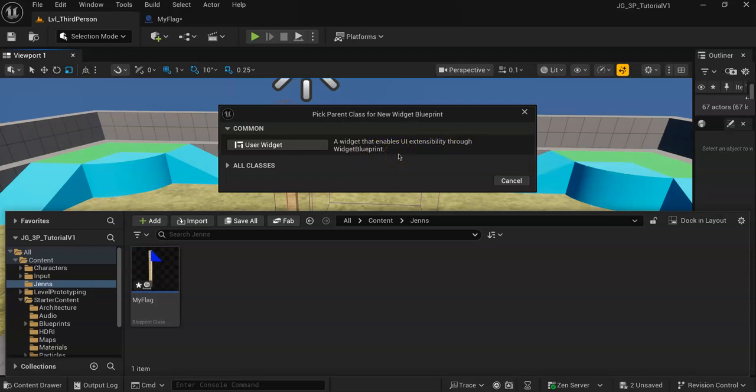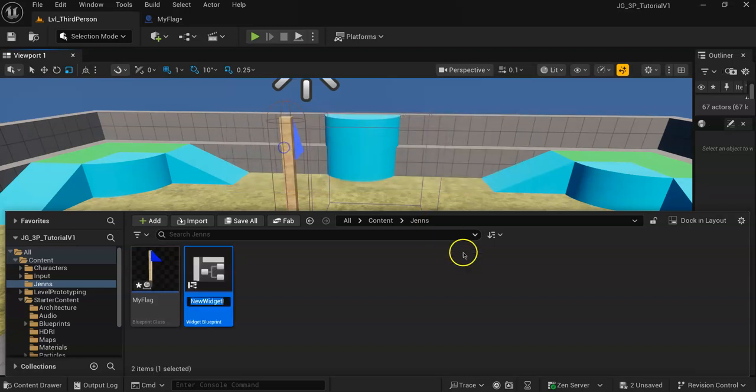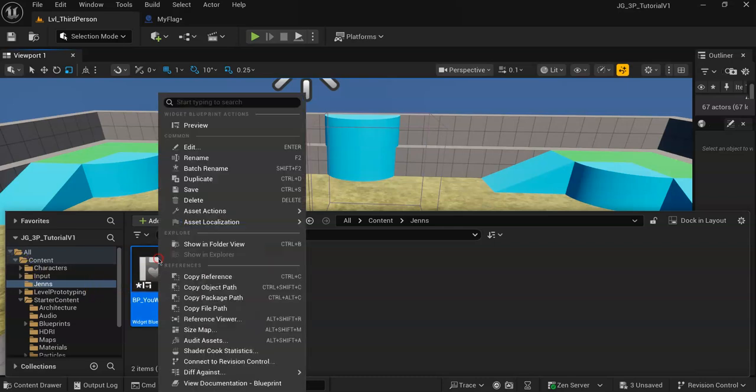So UI is for user interface, and that's what it means by having a window that pops up on the screen. So we're going to click use widget. And again, we're going to name this something that is appropriate so that we could find it again. And so we're just going to say you win. And so that's what we're going to call it. You win. And I'm going to call it BP because it's a blueprint for you win.